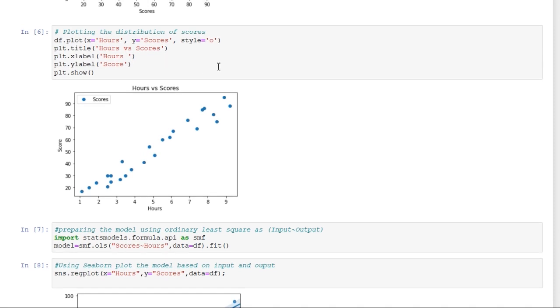After that, we have plotted the relation between hours and scores. Here we are using the plot function df.plot where the x value is hours and the y value is score, and style is equal to 'o'. 'o' means it will show the points dotted in the graph. After that, we have used plt.title, which is used for giving the title. We give whatever title we want. After that, we have used xlabel and ylabel for naming the axes. After that, we have used plt.show, so it will show the entire graph.